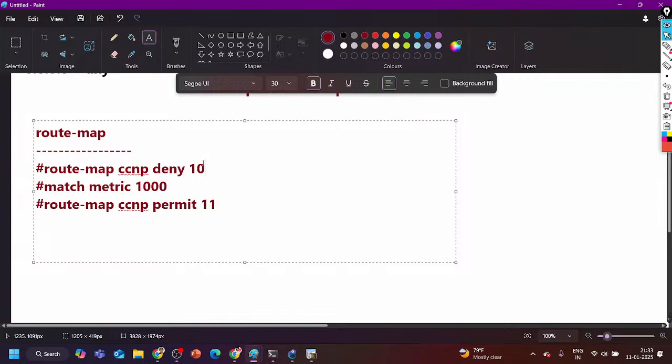And router EIGRP. Understand that we can set also things in route map. Yeah, we can set also, like in BGP you will say how we can set local preference value, weight value, next hop also.